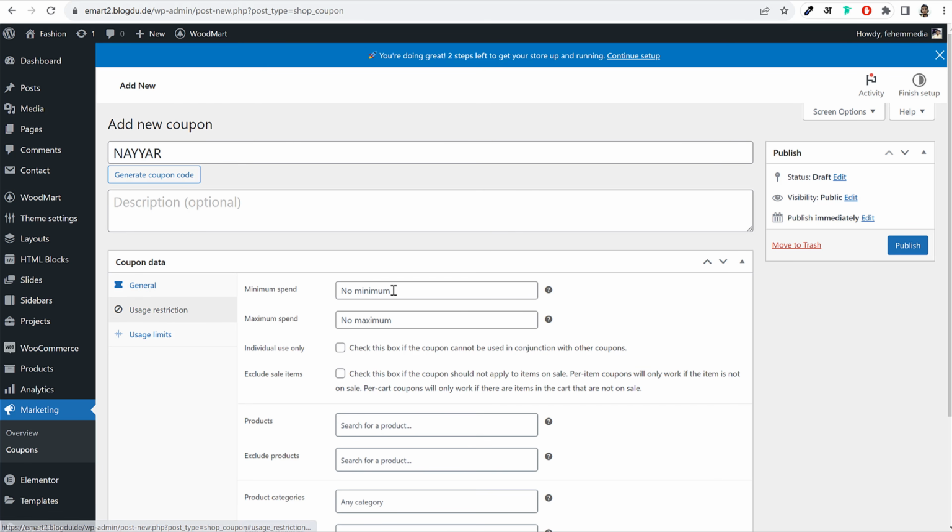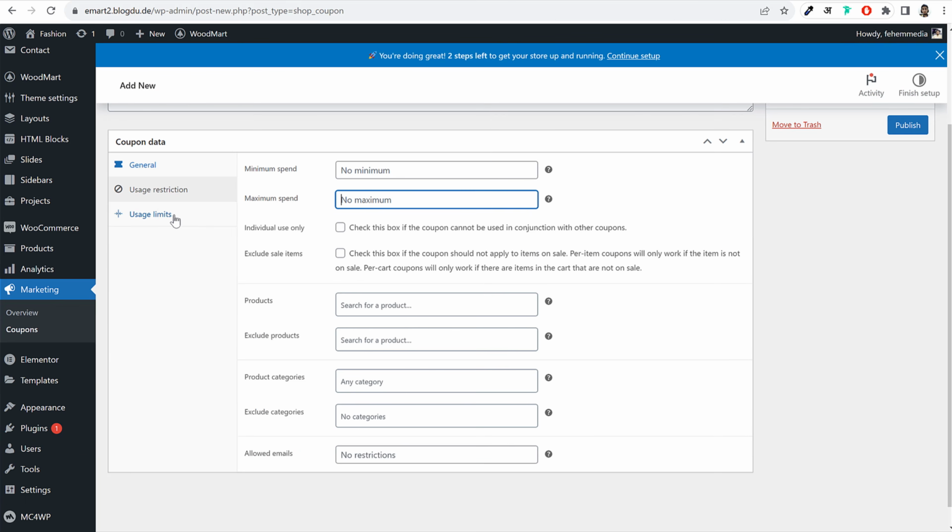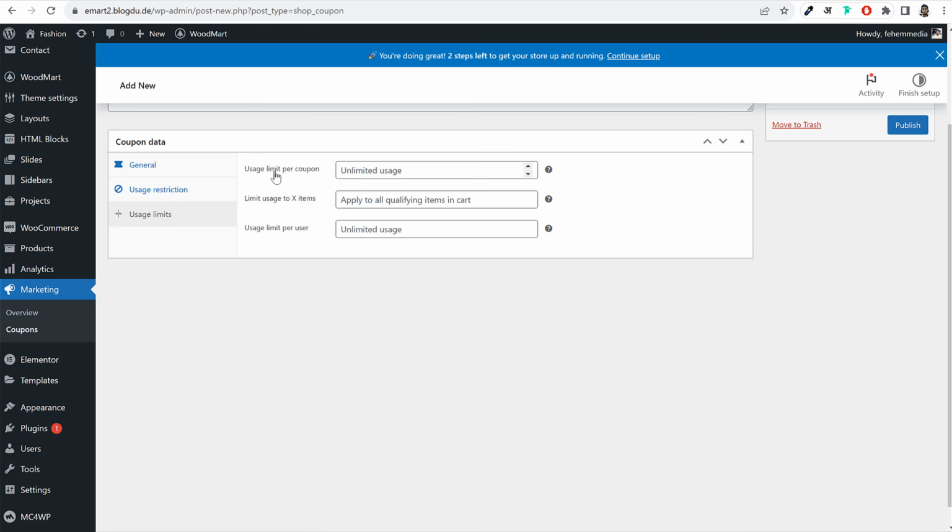Then usage restriction, minimum person has to spend this much amount of money. Only then they will be able to apply this coupon, or maximum amount you can use this thing. You can go to usage limit. How many times this usage limit per coupon? How many times this usage limit can be set? You can set that thing. Usage limit per user also you can set, like how many times a user can use this thing.